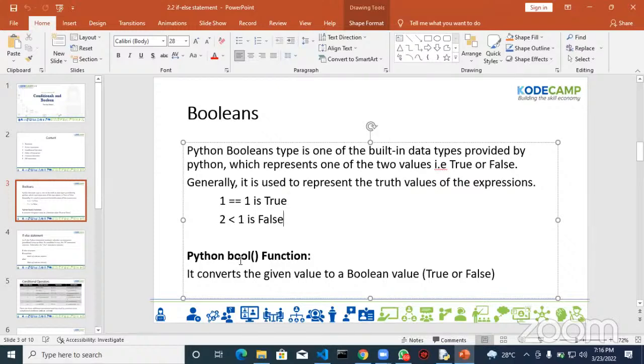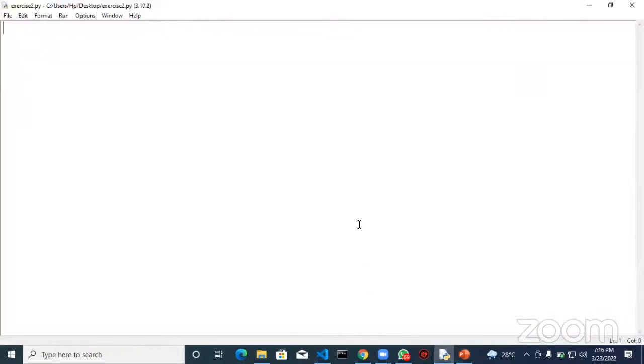Now Python has the bool function. You can actually pass in an expression and it will validate it and send back true or false as the output. Let's take a few examples so we can get a full understanding of what I'm trying to say. Okay, so this is Python. Let me take that up.